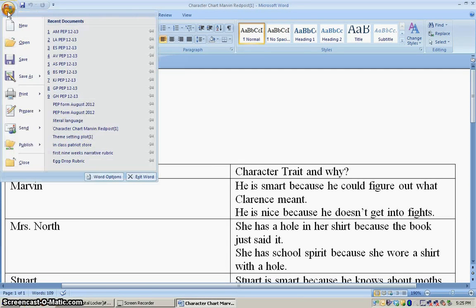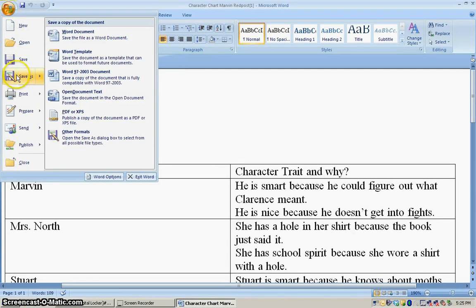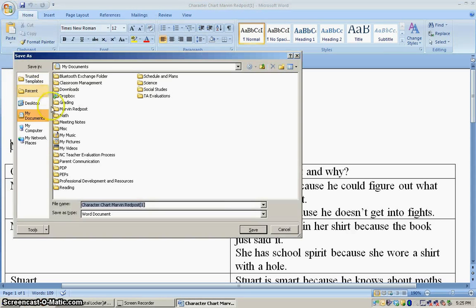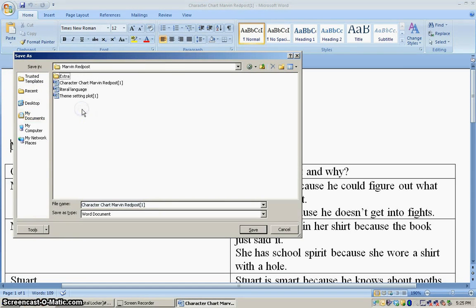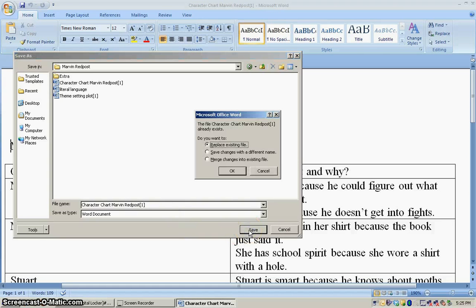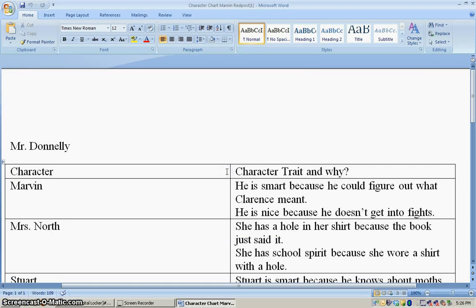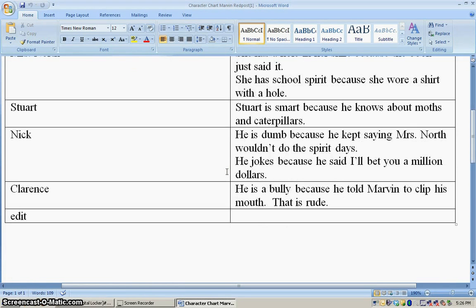You will then click on the Office button and click on Save As. You then go to your Marvin Redpost folder and you will hit Save. If you already have a file there that has the same name, it will ask you if you want to replace. I'm going to choose Replace because I know this file is correct. Now I have a file with the correct information in the chart.